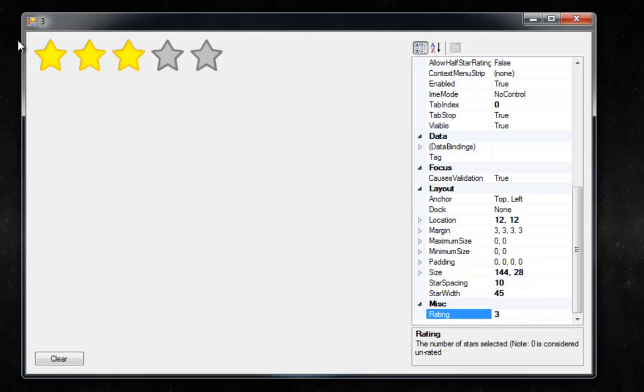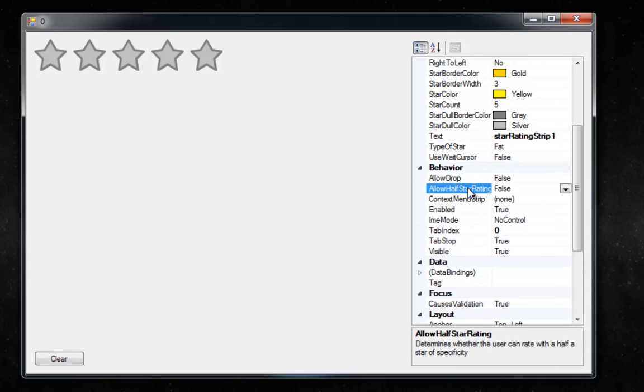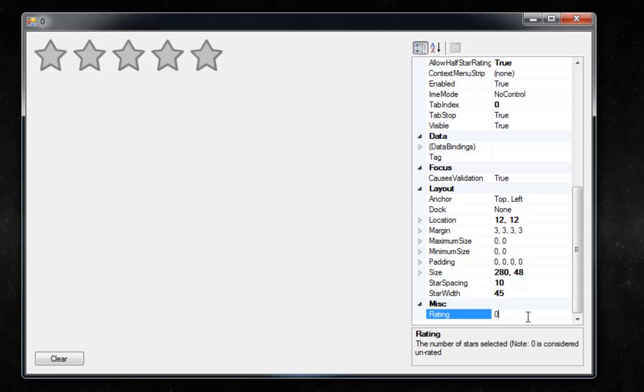So 3, there's 3. If you want the user to rate again, you need to set rating to 0, otherwise they won't be able to rate again. So set it to 0, there it is. You can allow half star ratings, so stuff like this. So there's a 2.5. You can also set the half star ratings through properties, so I could do something like 2.4 or round up to 2.5, set it appropriately.